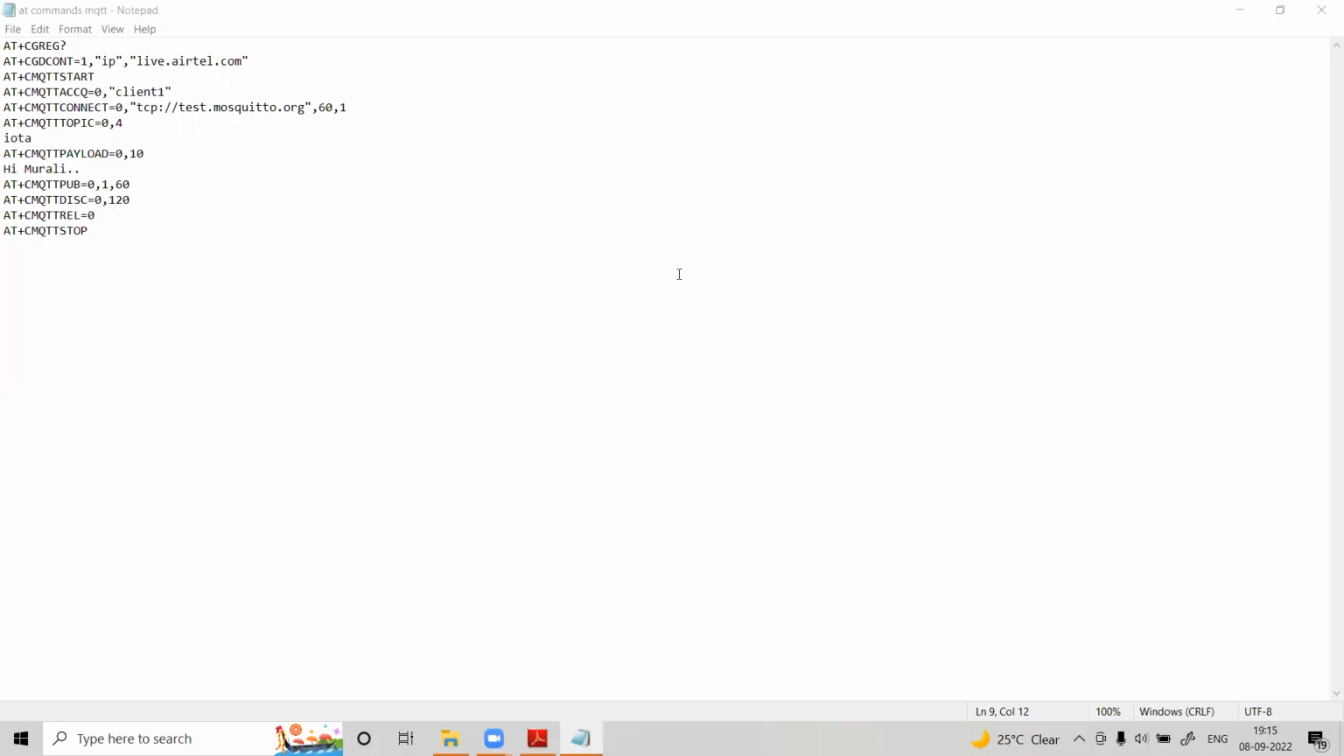Hi guys, let me demonstrate the MQTT protocol, how data can be transferred using MQTT protocol using SIMCOM's A7600C1 module. So I have SIMCOM's A7600C1 module with me. I have just connected it using a USB cable, and make sure the SIM card is inserted with the network registered, and also make sure the antenna is connected at the appropriate point.